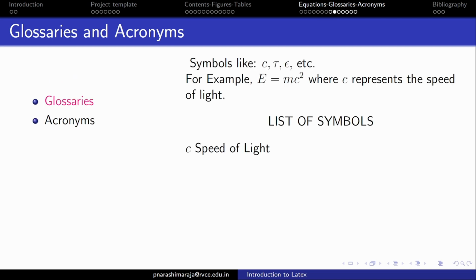So, glossaries. There are situations where you might want to use some symbols or constants like c, tau, epsilon, etc. while writing equations. Say, for example, you want to have an equation like E equals mc squared, where c represents the speed of light, and you want to mention the constant c and its description, speed of light, under the list of symbols page in your report. So this is where the glossary really matters for us.